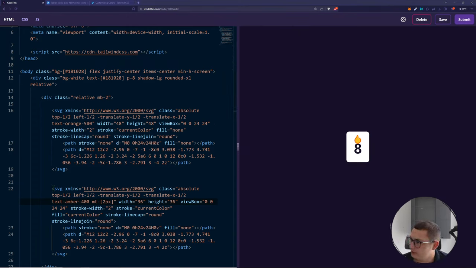Could you make the parent a flex and center the two SVGs, the smaller with a higher Z index maybe? Well, no, because in order to have two things on top of each other, you will have to use positioning. You can't do it with flex, because with flex, they will have their own places, you know?